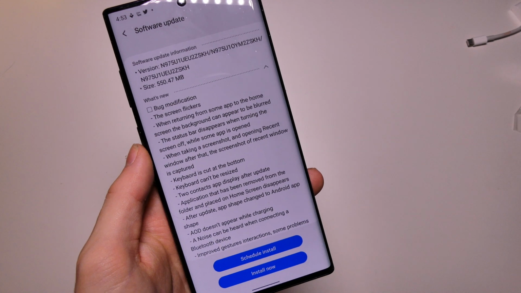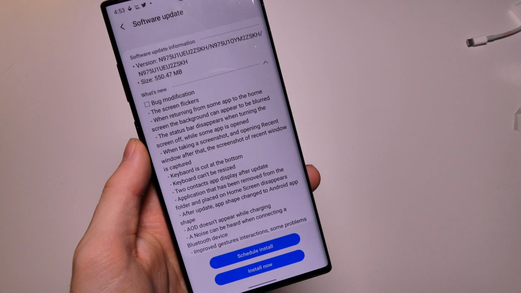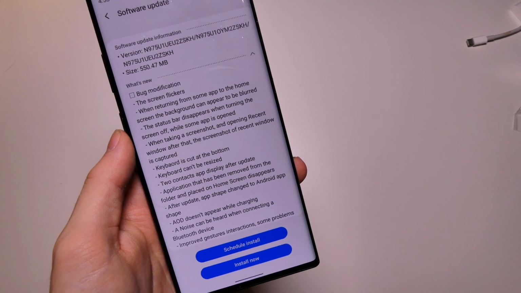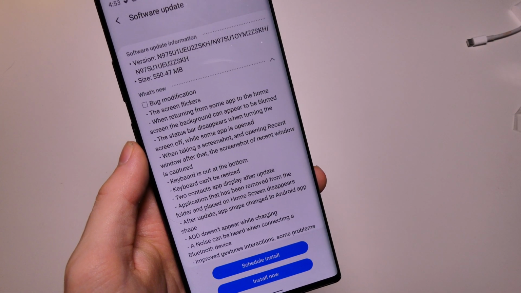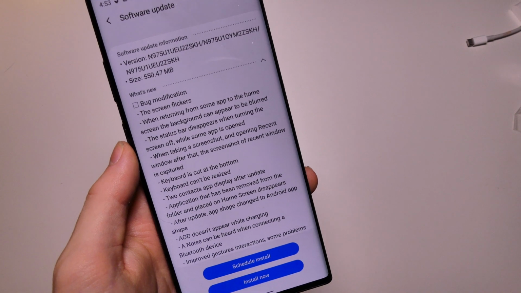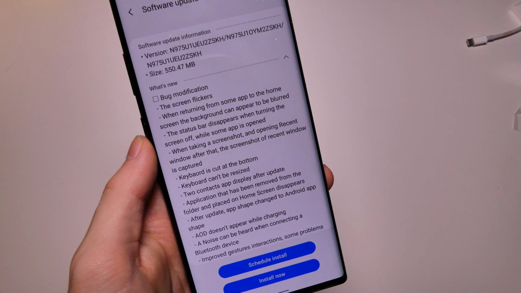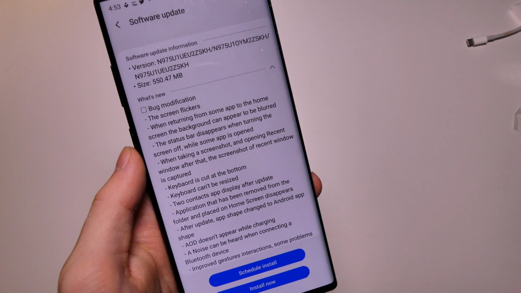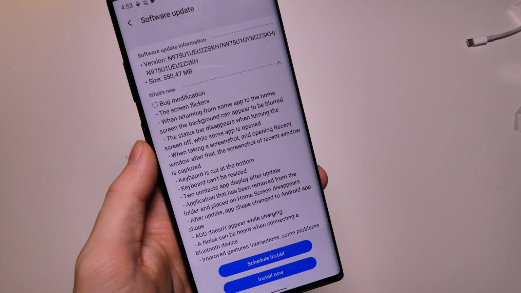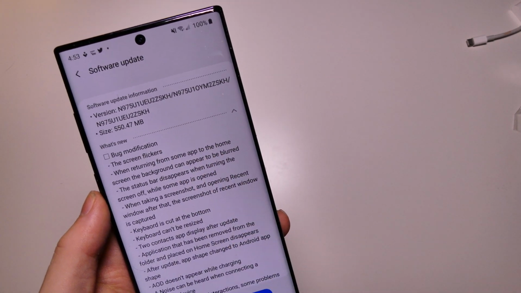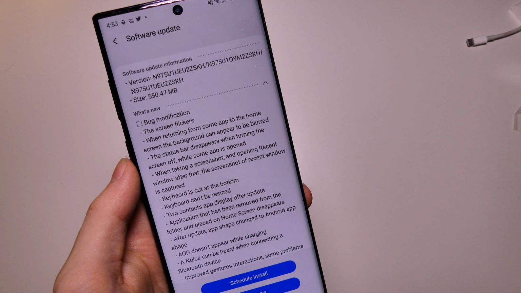Today we're looking at the second beta version of One UI 2.0 running on Android 10 for the Galaxy Note 10 and Note 10 Plus. This is for the US. The betas are a little bit off because they had a second beta release come out in other countries, but that was the first beta release for the USA. This is the second one for the USA that came out on the 25th of November. It is version ZSKH. That's the last four of the version number.